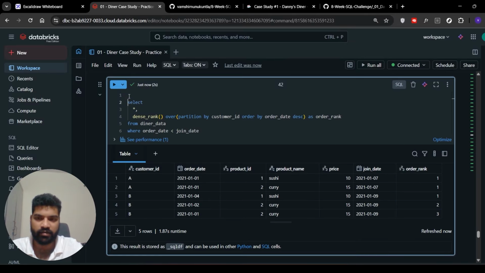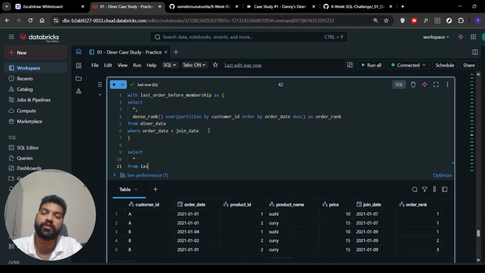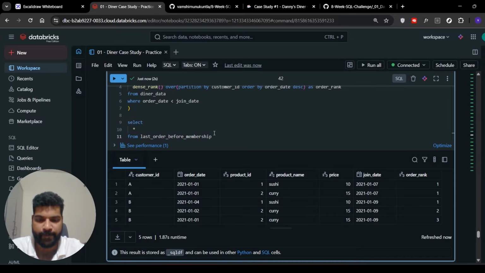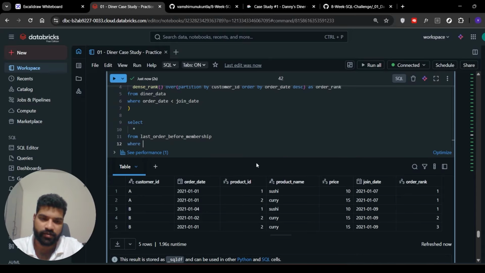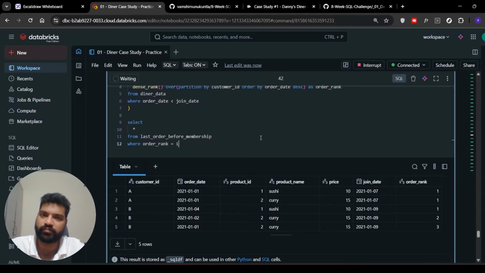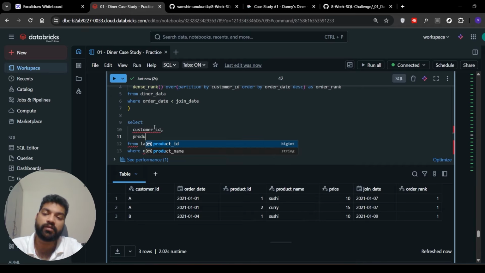So now again we need a CTE. With CTE, let me give a meaningful name: last order before membership as, select star from last order before membership. If we run this, again we get the same output. Now where order rank equal to 1. Okay, now we don't need all these columns. Let's get the relevant columns, customer ID and then product name.